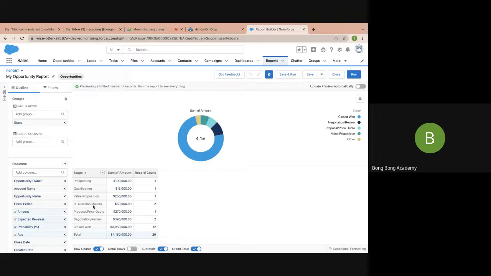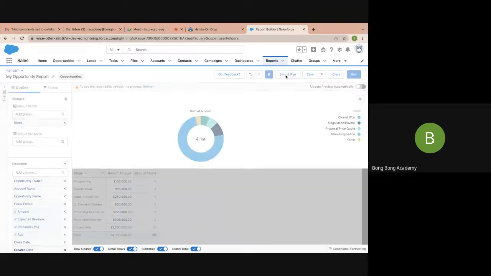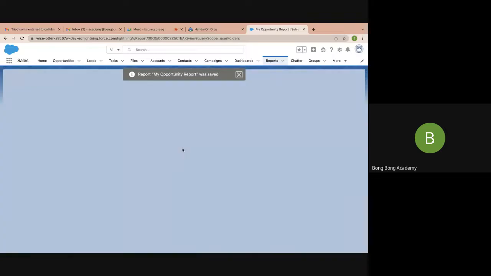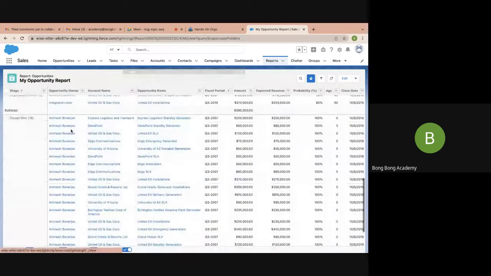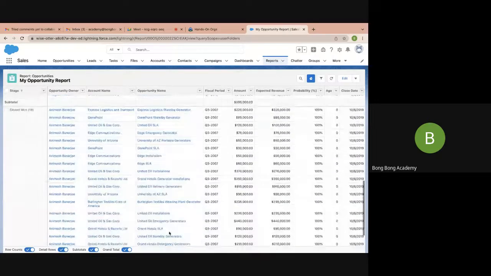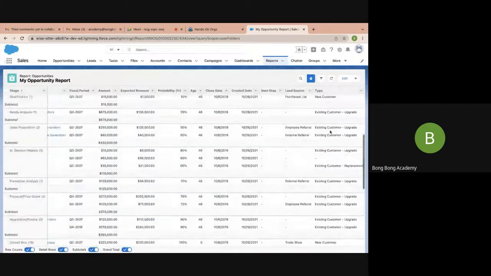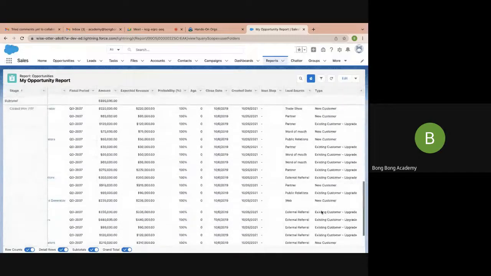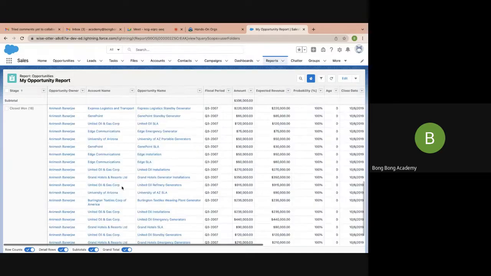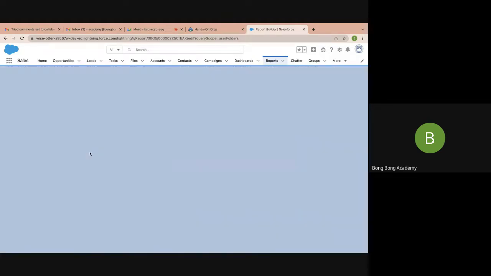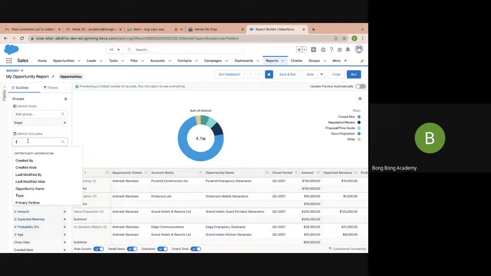Now let's see how I can break these numbers. So here, think about this ID decision making. If I blow it up, here you see closed one has so many opportunities, right? But if you see, maybe there are two types of customers here. One is a new customer, one is the existing customer. What if I want an even subgrouping? I want to see what is the amount of new customers and existing customers inside this closed one, right? How can I group it based on type?